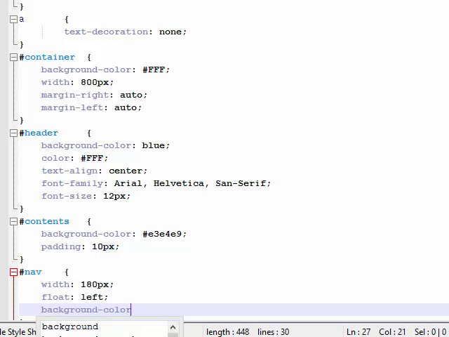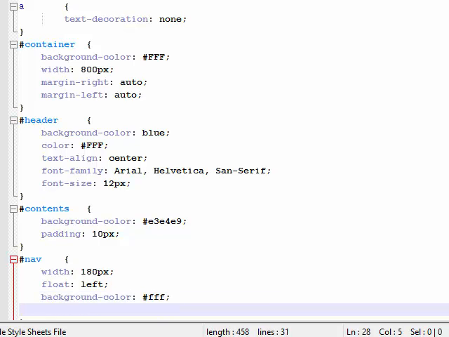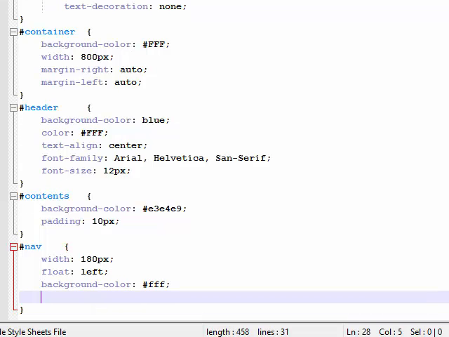I just want to add some contrast to this. So maybe, well, let's just add white. So background color white, put my semicolon. We know what the hex value for white is. It's three Fs. And we're going to close that with a semicolon. Okay? So, this is where I made the mistake in the past.